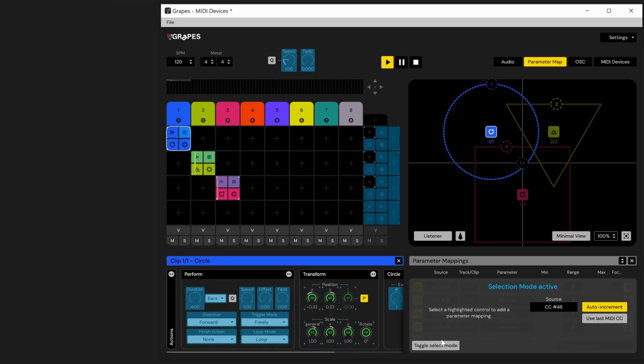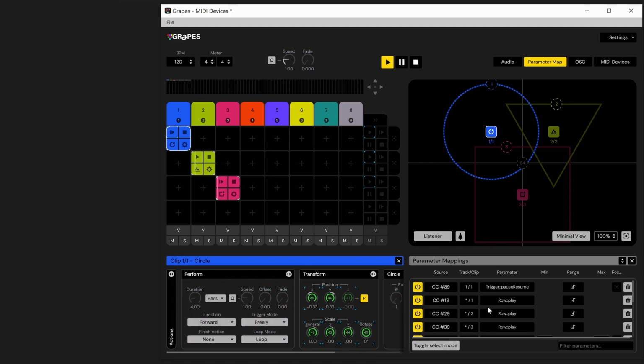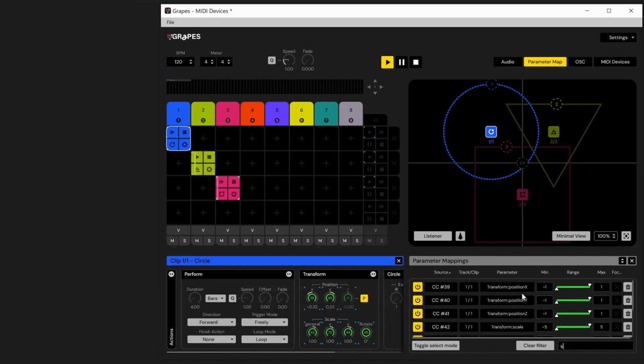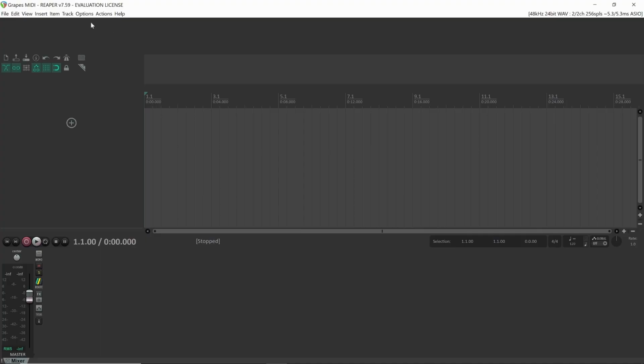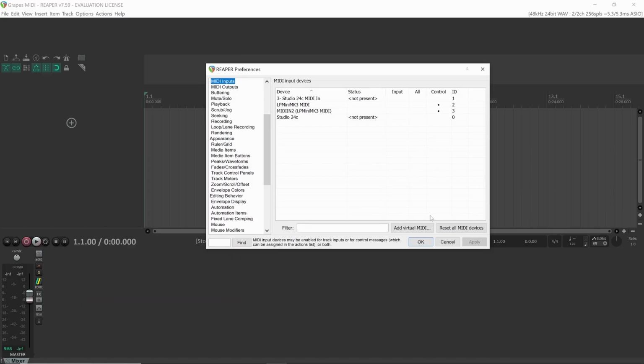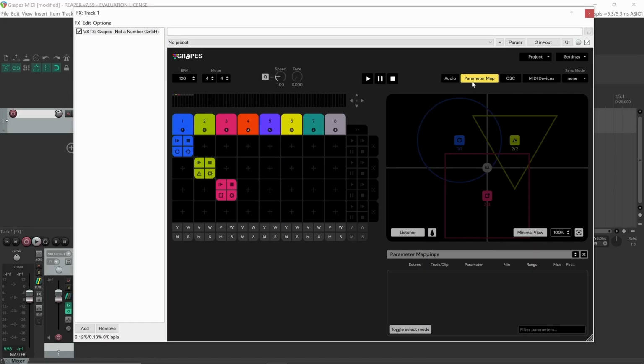Press the Toggle Select mode again and a list of all created assignments will be displayed, along with indicators showing their respective destinations. Here you can modify any of the selected sources and adjust the parameter's range. Click on a column header to sort all of the assignments or search for parameters in the Filter tab on the bottom right. To use your MIDI controller to control both parameters in your DAW and in Grapes 3D, activate the controller in your DAW, not in Grapes.